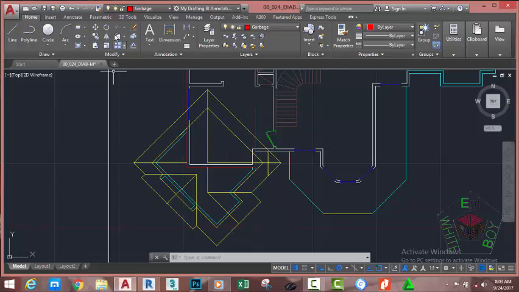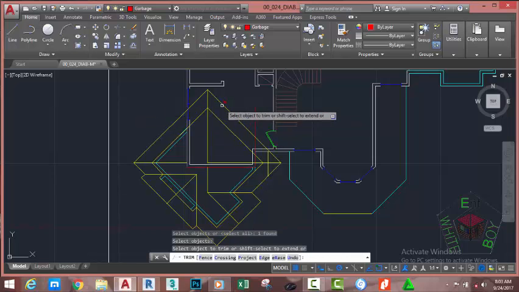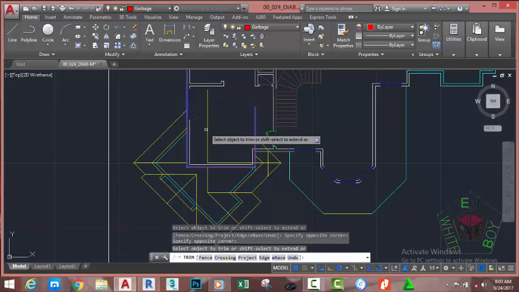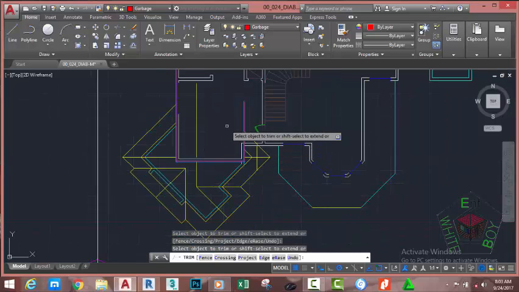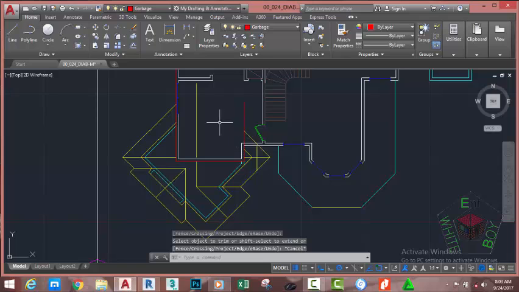Go to the Home tab, Modify panel and select the Trim command. At the select objects prompt, select this polyline, press enter. Now delete all the objects on the roof layer that cross this red line. Press escape. Select this line and this line. Hit delete on your keyboard.